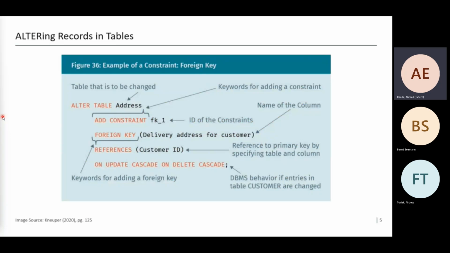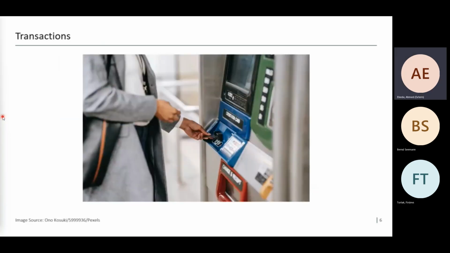We can also alter the structure or the schema of the tables in a database using the alter statement. Altering a table can take many forms. For example, adding a foreign key or changing the type of a column. Finally, we will learn about transactions in this unit. Transactions are particular operations in the database formed as a group of operations that must be atomic.